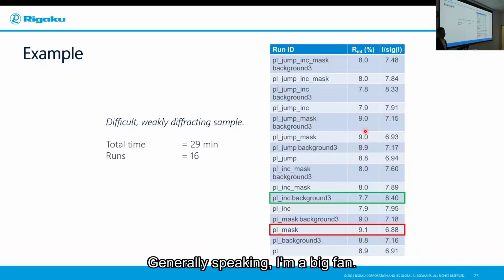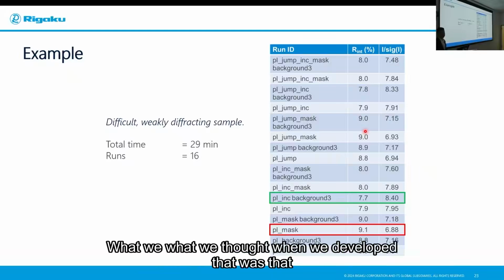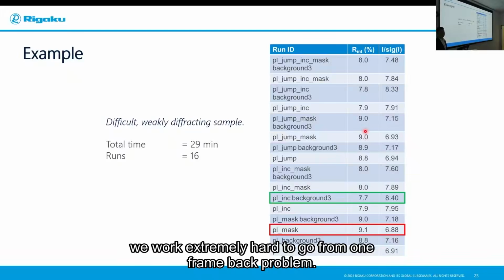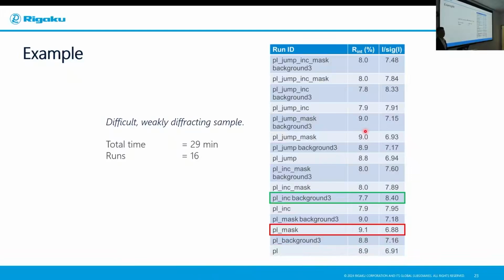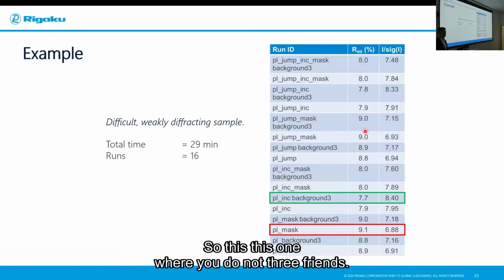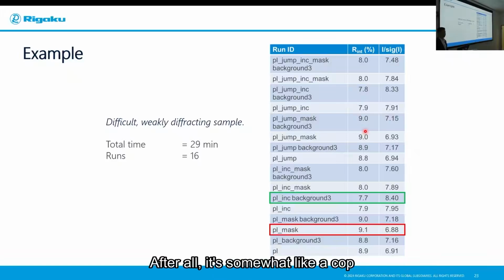Generally speaking, I'm not a big fan. What we thought when we developed that was that at the one extreme point you go from 1 frame and get the background, and normally you take 50 frames to take the background. So this one where you now take 3 frames to take the background is somewhat like a compromise. It was never shown that this is actually good.